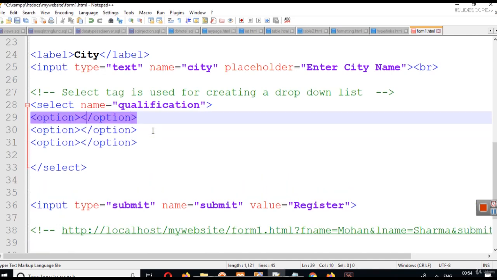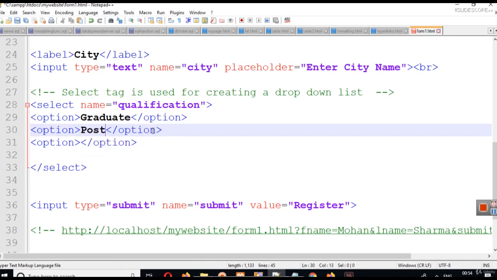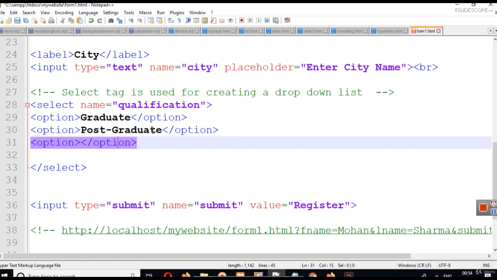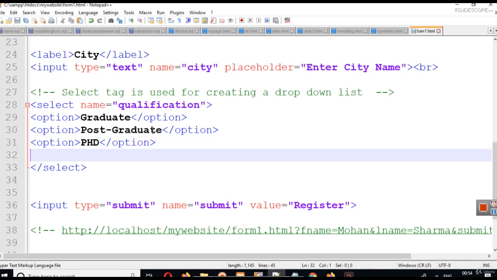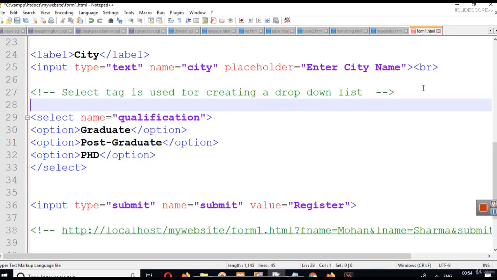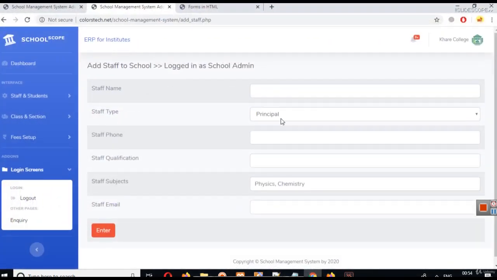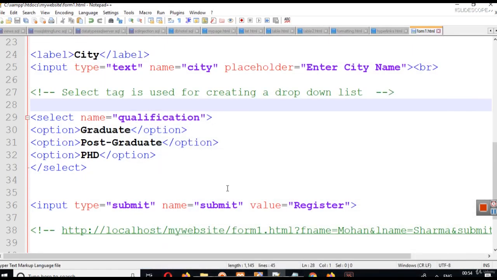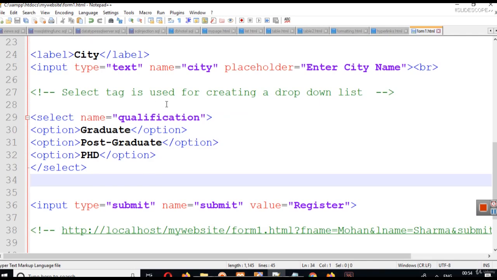We want to know what is the qualification of this particular person who is filling this form. We'll give them three options. Let's say the first option is graduate, the second option is postgraduate, and the third option is PhD. You can give any number of options here, but just for demonstration purposes I am writing three options. I will show you the code of this drop down list also, so you will understand this. Now select name is equal to qualification, and the options are graduate, postgraduate, and PhD.